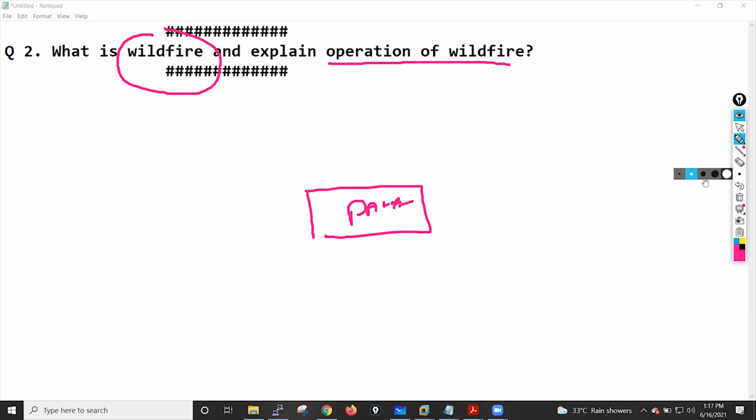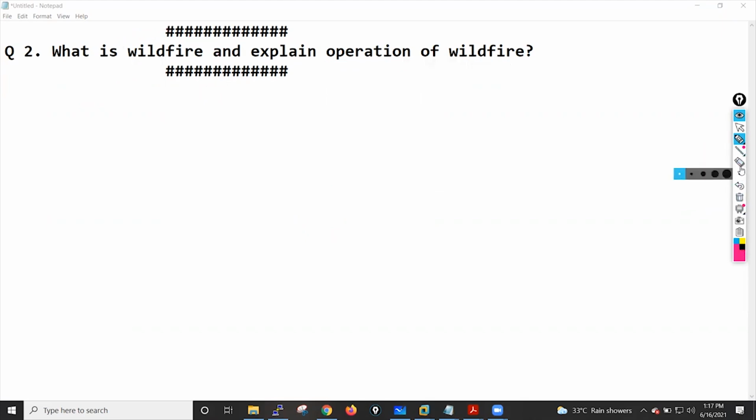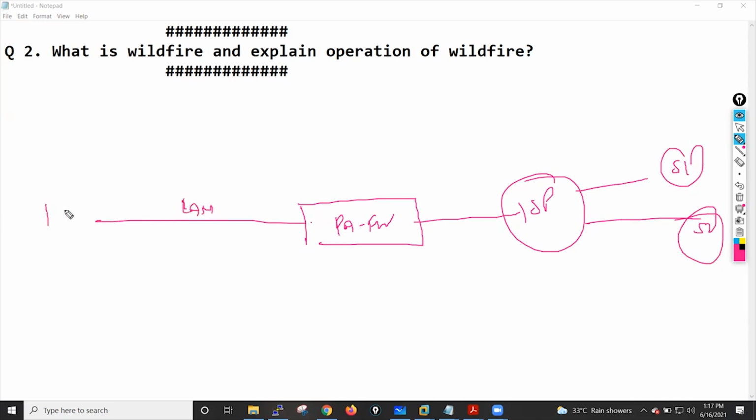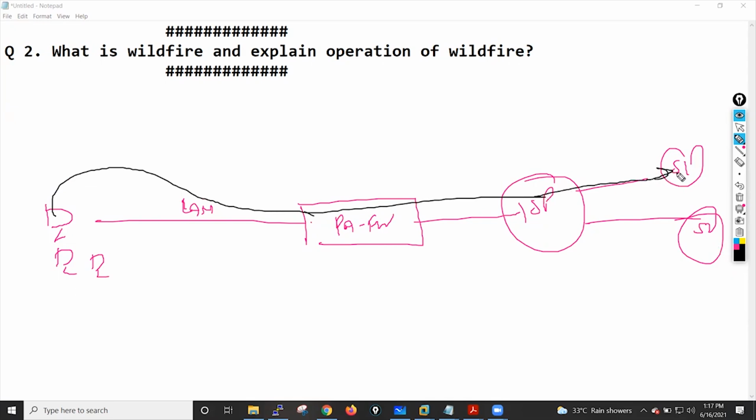Let me draw a small diagram first. So I have my Palo Alto firewall here. This firewall is connected to the internet service provider, and behind this we have a few servers. This is my LAN network. Behind this I have some PCs. Now, let's suppose this particular PC is trying to download some kind of file from this server.